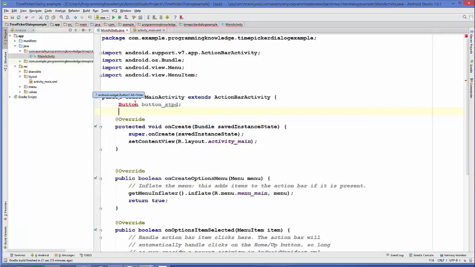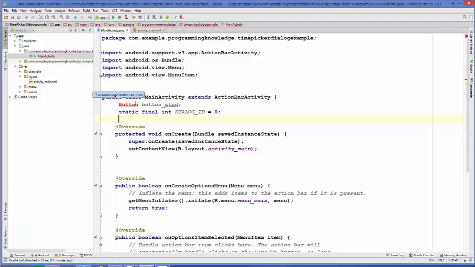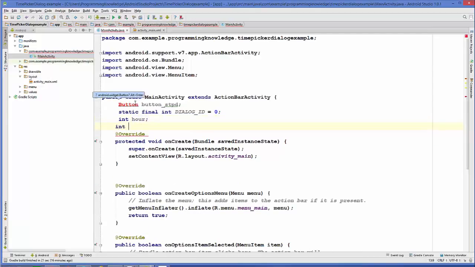First will be the dialog ID, which is an integer. So let's create it: static final int dialogID, and I can initialize it with 0. And now we are going to declare two variables which will be holding the hour and minute for us using time picker, right? So int hour and int minute, for example. And let's add some other text to them, for example minuteX and hourX, so that they can be identified as user defined variables.